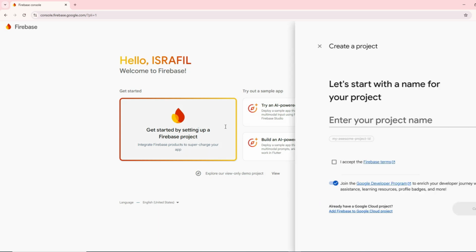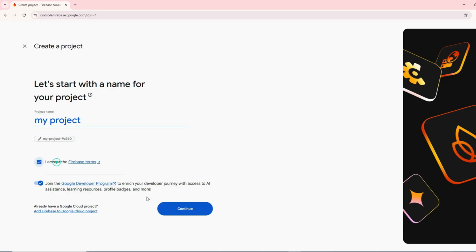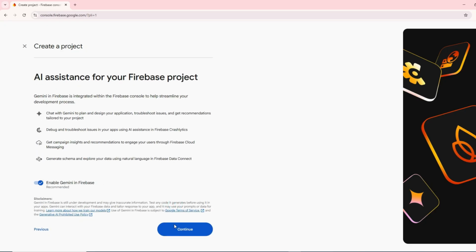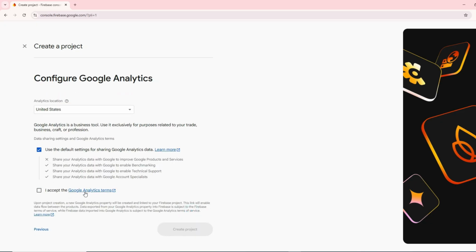Now enter the name of your app. After that, check the box I accept the Firebase terms and click Continue. On the next screen, click Continue again. Now you will see the Google Analytics option. Check I accept Google Analytics, then click Create Project.